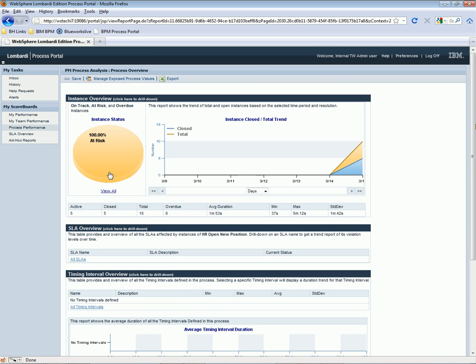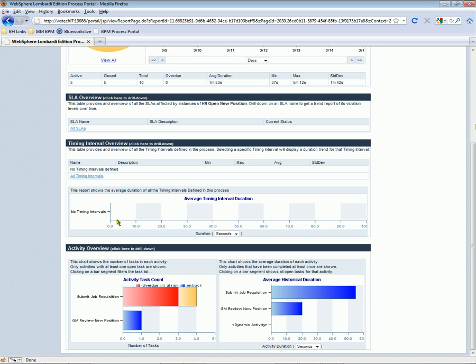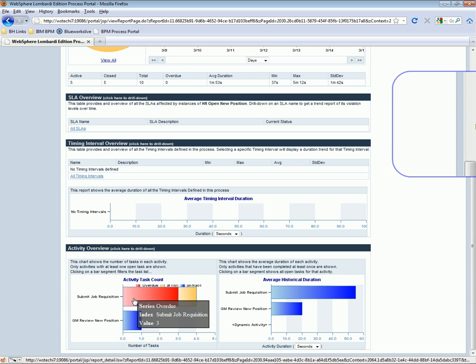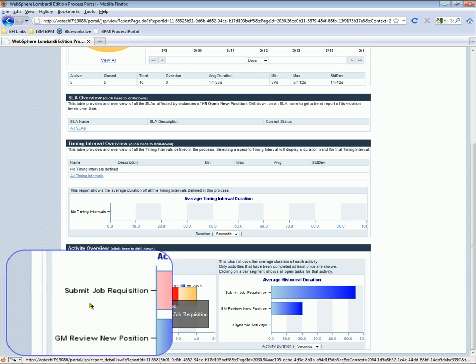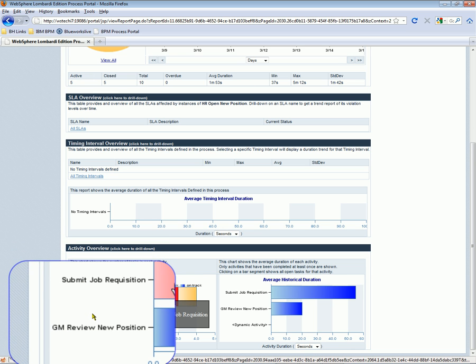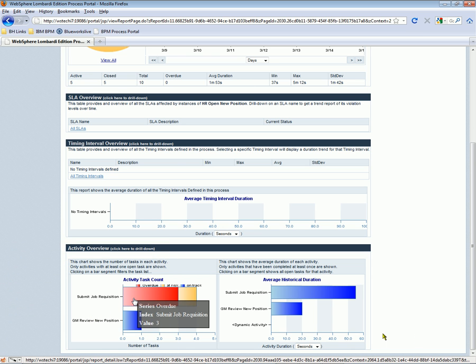The process performance scoreboard gives a view of all work going through the process, regardless of individuals or teams. So it's a summary view. We can see the aggregate volume and velocity of work going through the system broken down between activities. So we can see the total amount of work going through the submit job requisition activity and the GM review new position activity. And we can drill down on those as well.